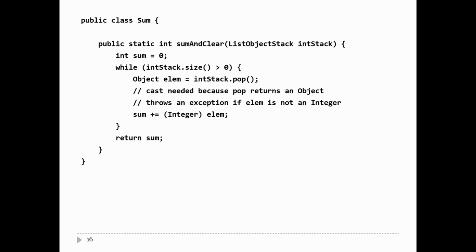For example, you can write a method that will compile, but then it will fail when you run it. I'm going to make a stack of objects, and the intent is that your stack only holds integers. This method sums the elements in the stack, and it removes the elements from the stack as it goes. It's easy to write. You just keep track of the sum. As long as the stack is not empty, pop the stack.